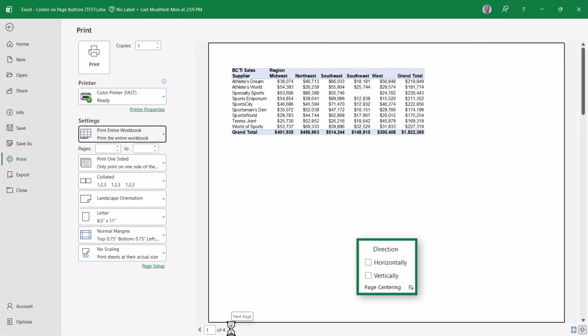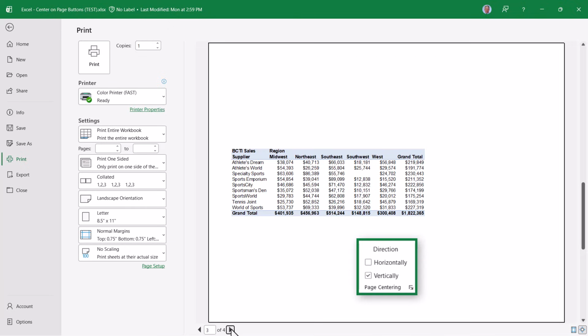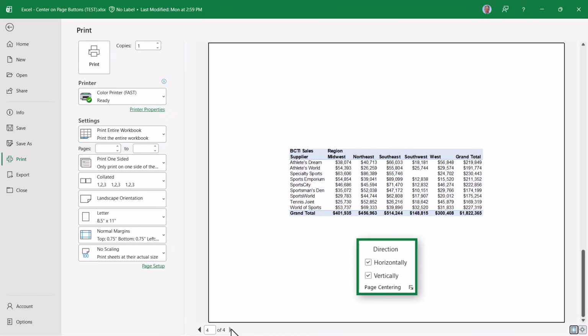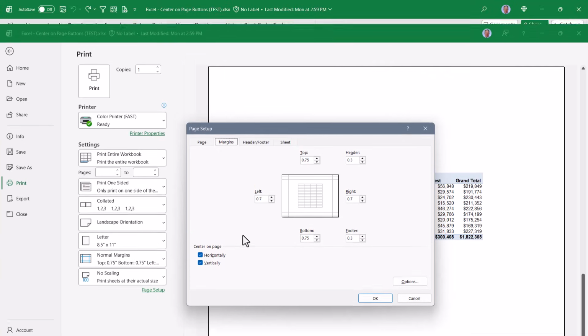So we can see on page 1, we didn't use either of those options. The table's in the upper left. Page 2, we use the horizontal option, so it's centered at left and right and started at the very top of the page. Page 3, we chose vertically, which centers it up and down and starts flush left. And finally, page 4 centers it in both directions. And if we were to go into that old school page setup method, we can see that those center on page controls are set based on the ribbon settings.